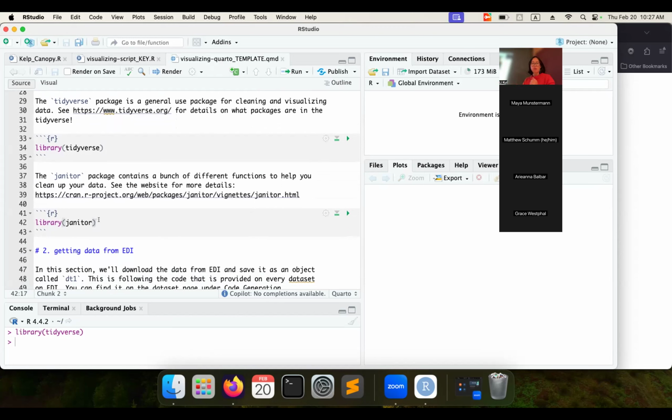We're also going to use this package called Janitor, and Janitor is another super useful package with a bunch of functions to help you clean your data. So we'll load that in as well.